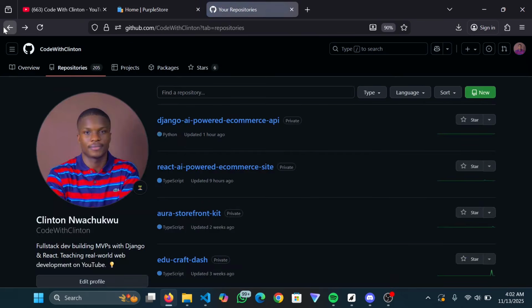So we've gotten the backend downloaded. Let's get the front end downloaded too. There it is, React AI powered e-commerce site.